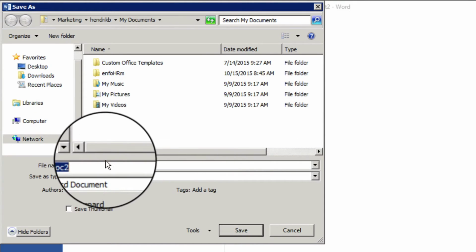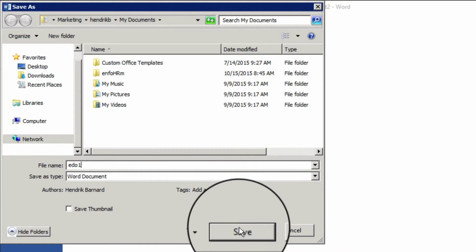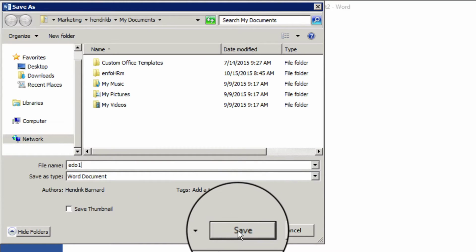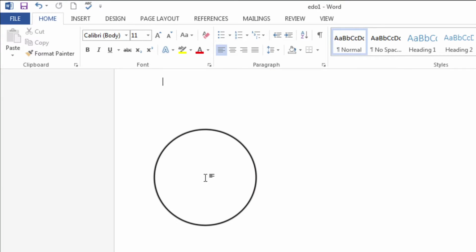Okay, so I can give it a name. Let's say Edo1 as the name of my file. Then I can click on Save. The document will be saved with the name specified or given by me.